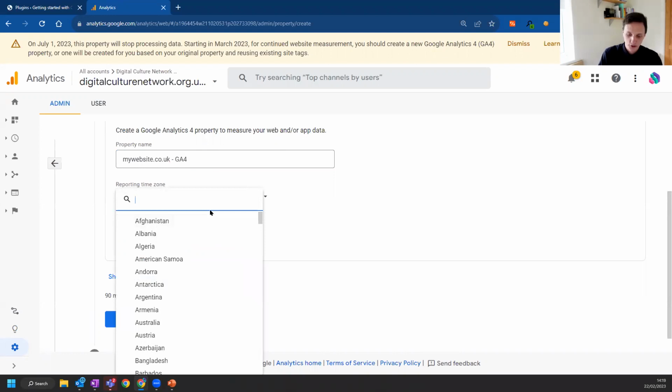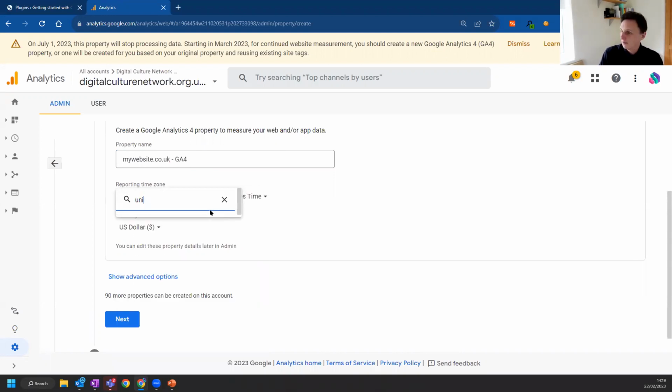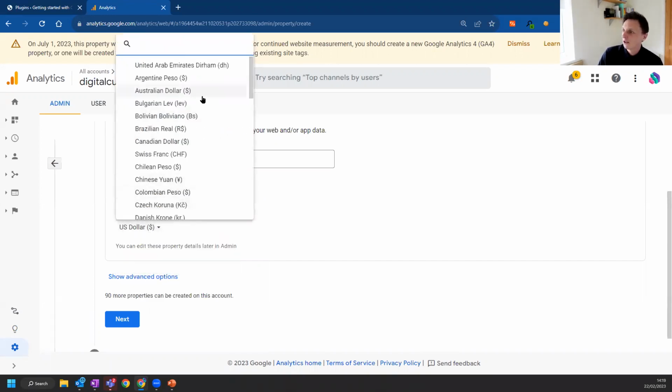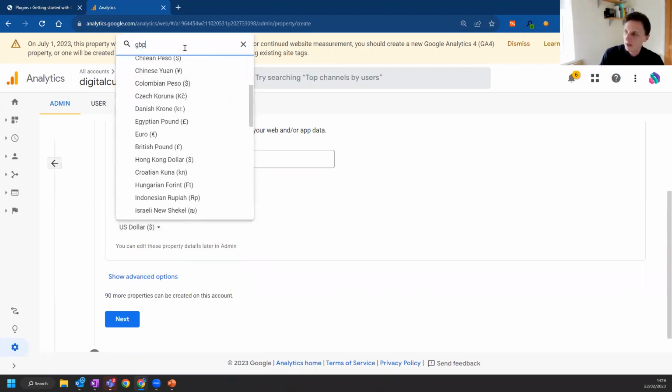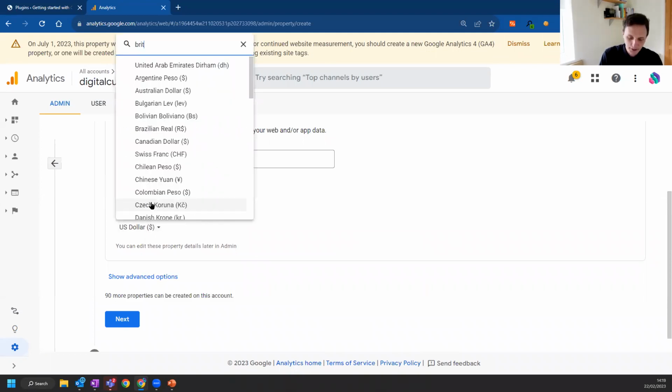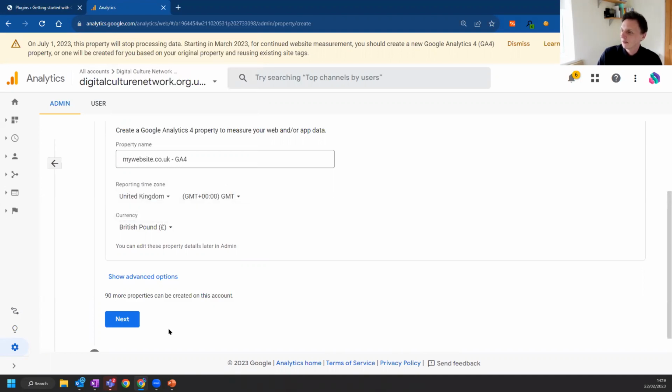Here you can change your time zone. Can't type. We're choosing United Kingdom, and then the currency is GBP for us. No, it's not a British pound. I always get that one. British pound it is now.